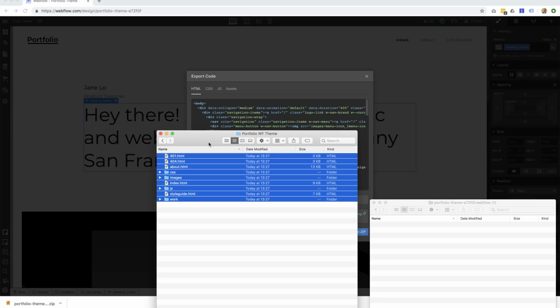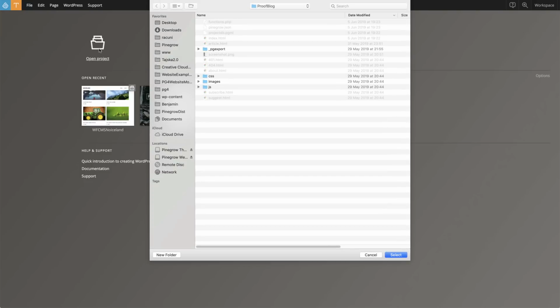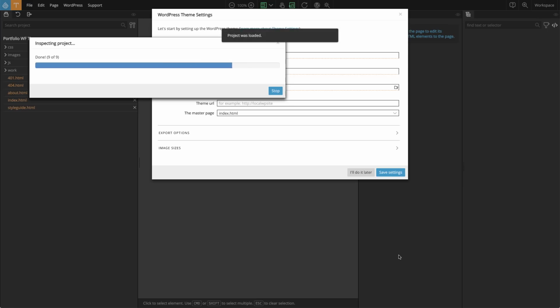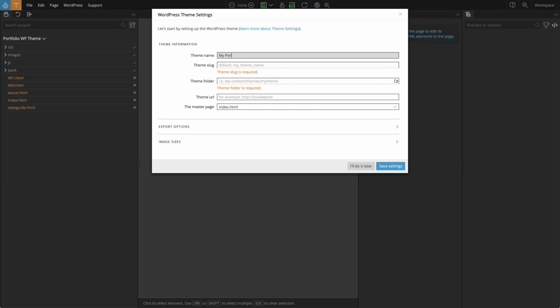And to start creating the theme, we open this folder with exported HTML files in Pinegrow Theme Converter. Open project, select the folder, and this brings up the theme settings dialog where we give the theme a name. Let's call it my portfolio, and a theme slug, which is like a computer friendly name.